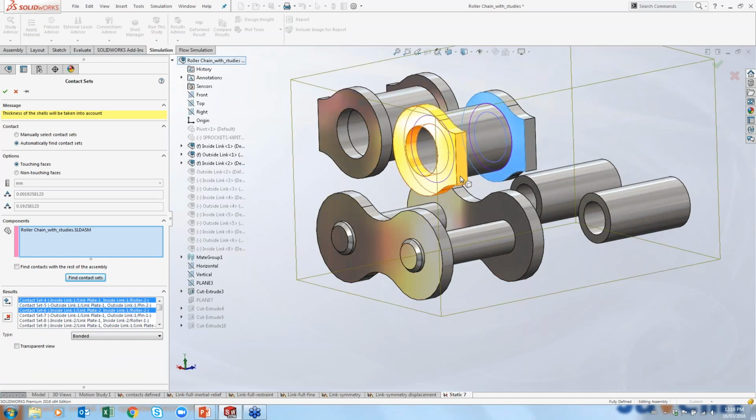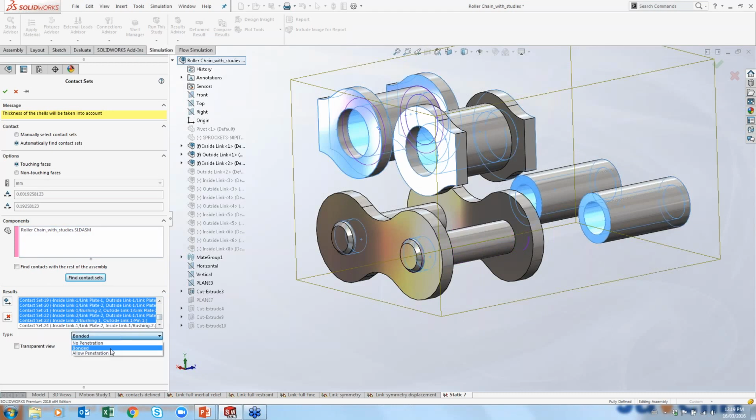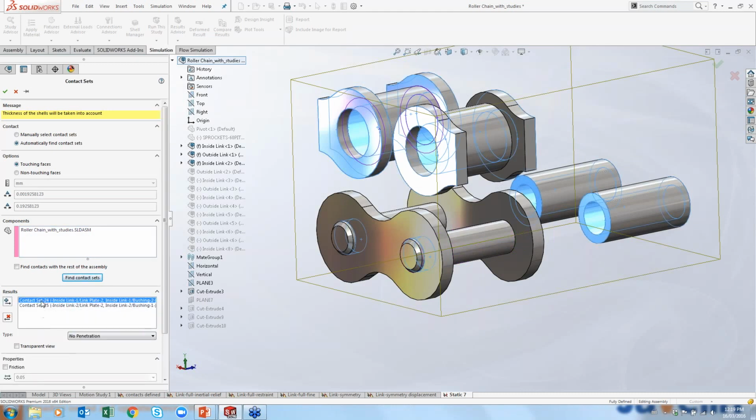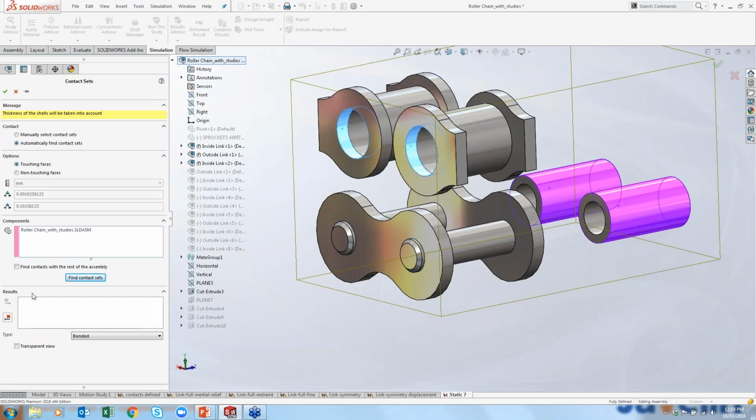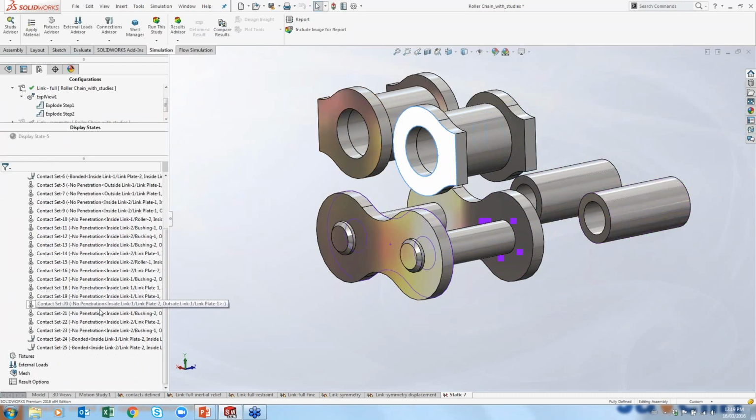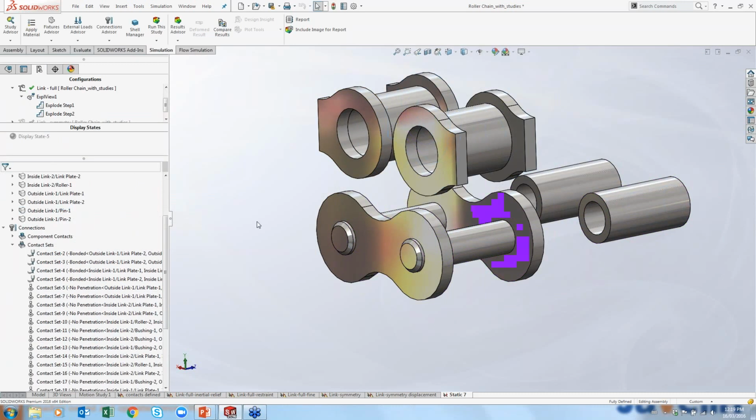I can select both of them, or even all of the sets I need from this list, and say both of those or all of those are bonded. Now, maybe the rest of them are going to be no penetration. So go down and say no penetration, add those, and maybe these last two. I'm not actually going through these in detail, guys, just an example. Bonded. So very quickly, I've gone in and created a huge amount of contact sets without needing to do each one individually.